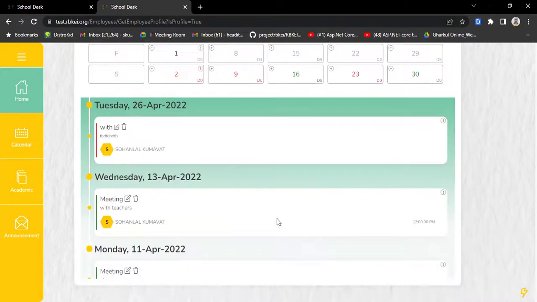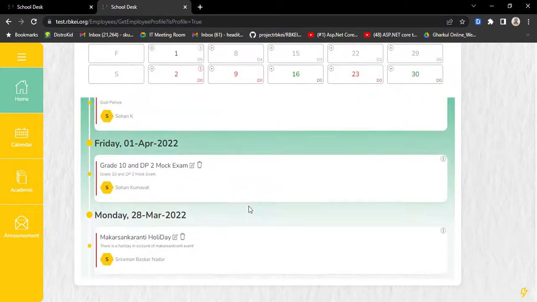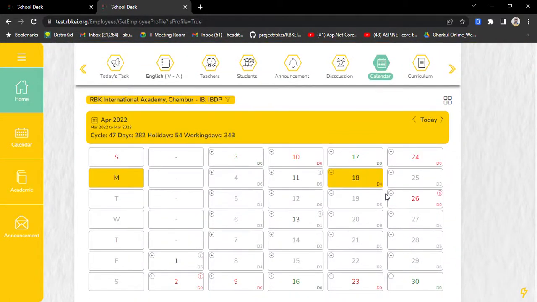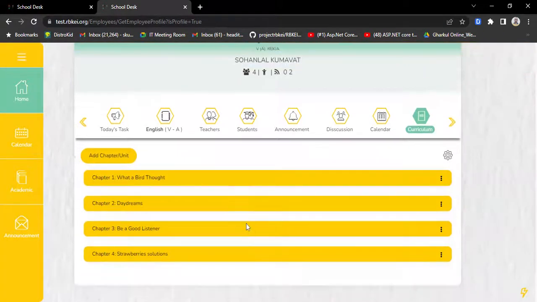Calendar: you can browse and check whatever events are in the particular calendar, and you can schedule and maintain your work over here. Next is the curriculum. You can browse your curriculum.